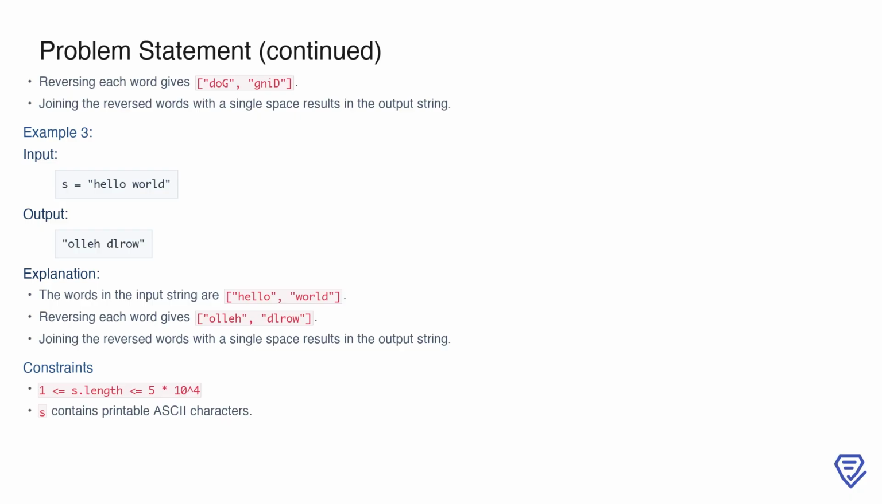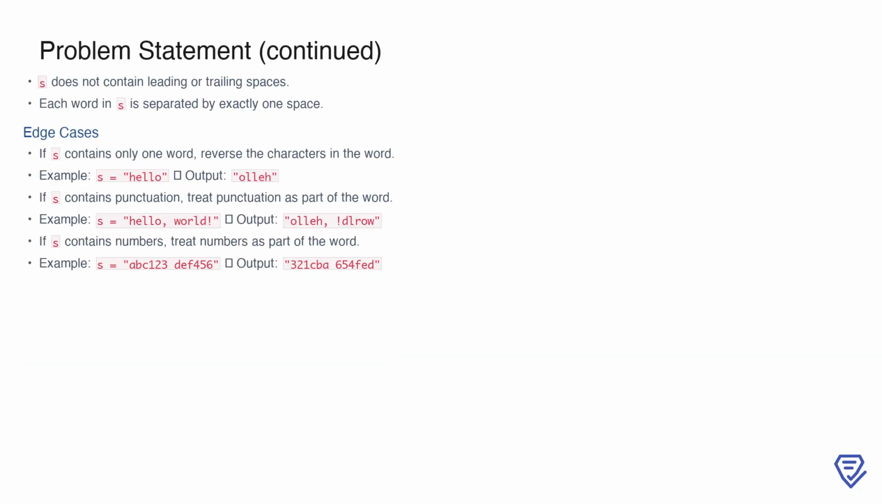The constraints of the problem ensure that the string S will always have a length between 1 and 50,000 characters and will only include printable ASCII characters. Additionally, the string S will never have leading or trailing spaces, and there will always be exactly one space separating the words. Some edge cases to consider include single word inputs, where we simply reverse the word itself. For instance, if S equals "hello", the output is "olleh".